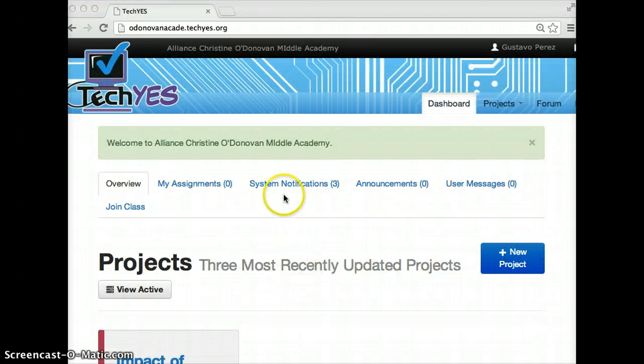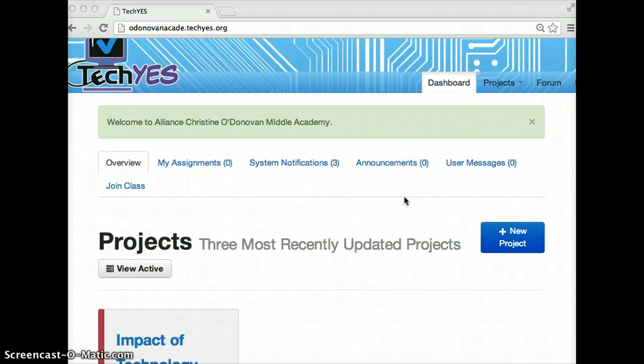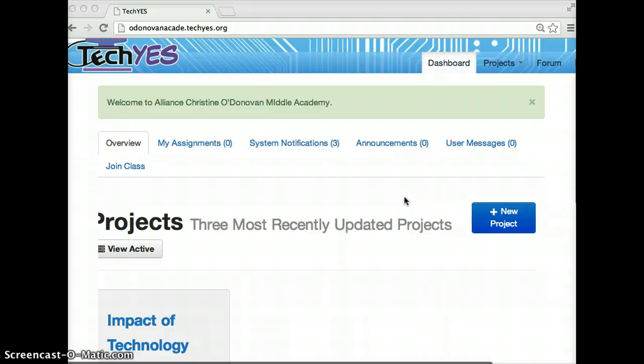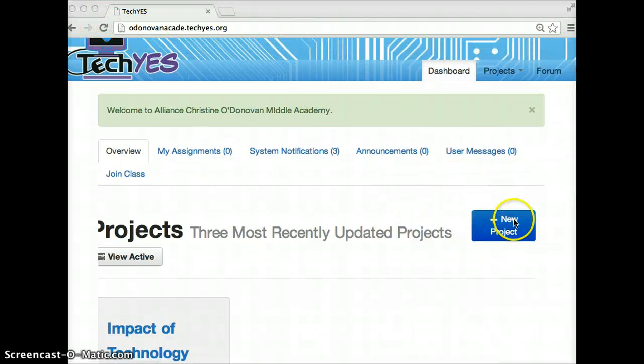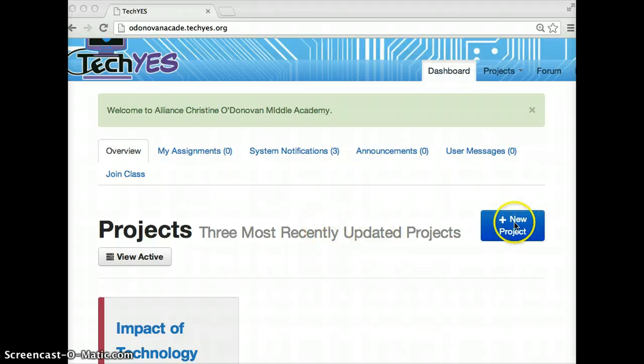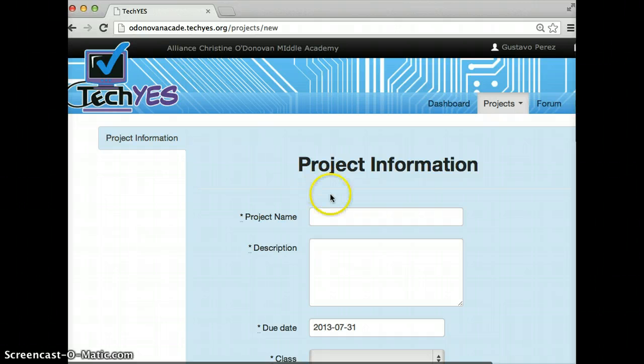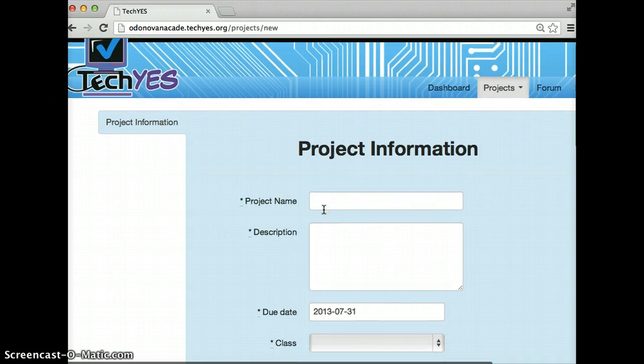Once you log in to the TechYes site and the teacher has verified you, by clicking a button on their page that says you are indeed one of their students, you have to reload the page and you'll see this new button come out. This is new project. This is where you click on the new project button and you type in these fields about project information.